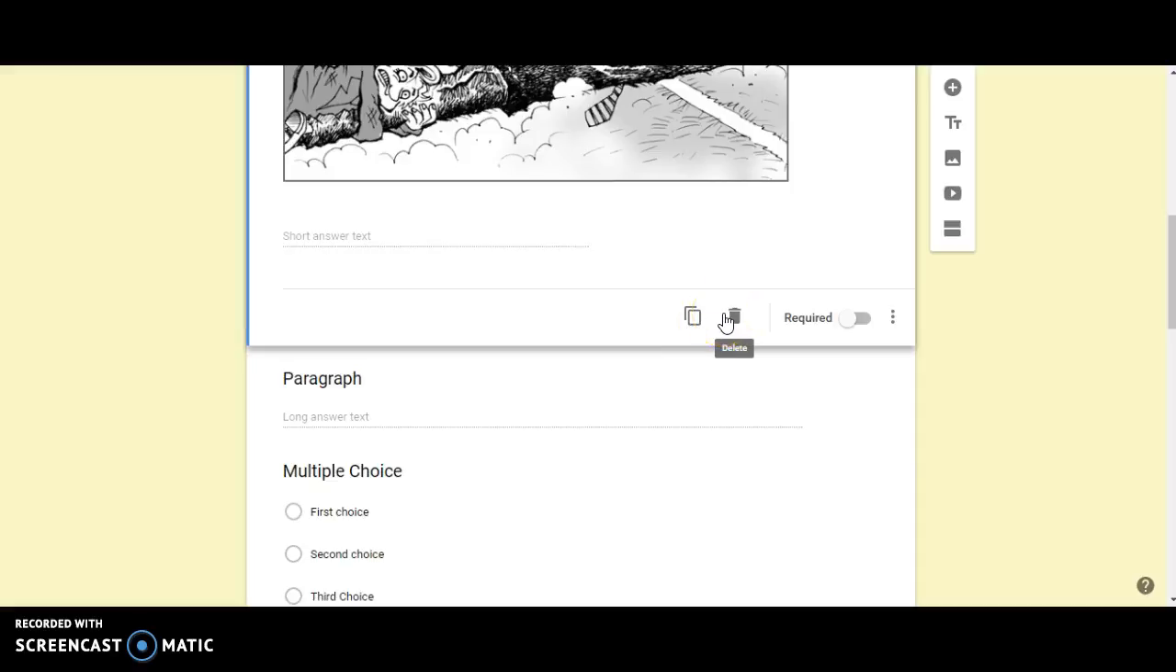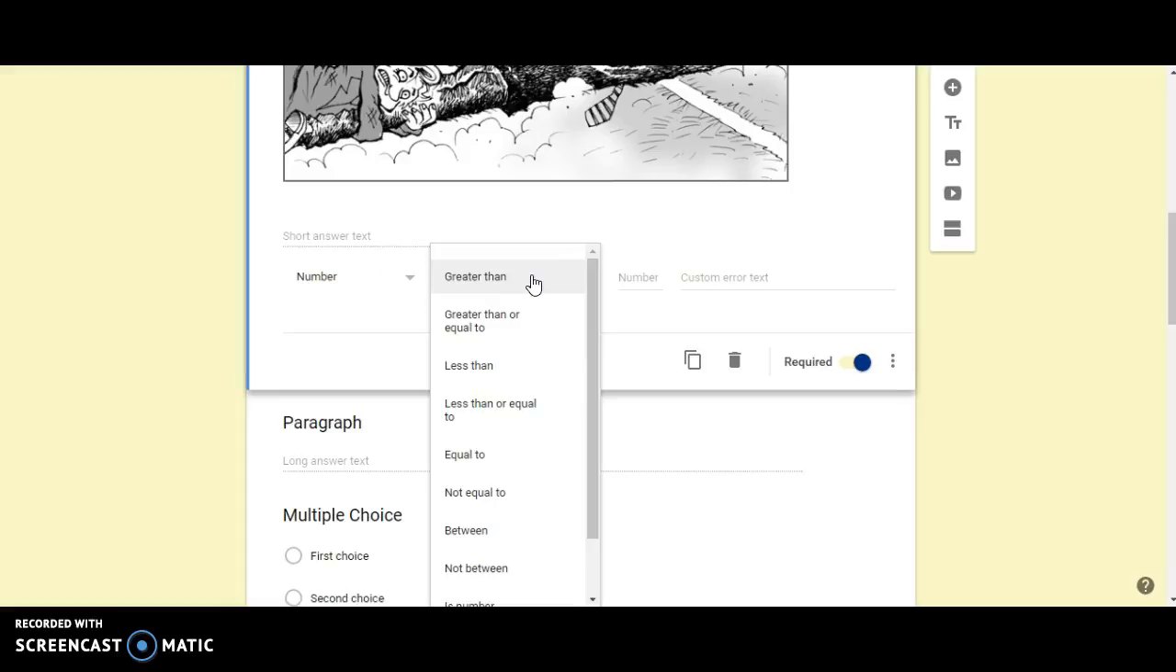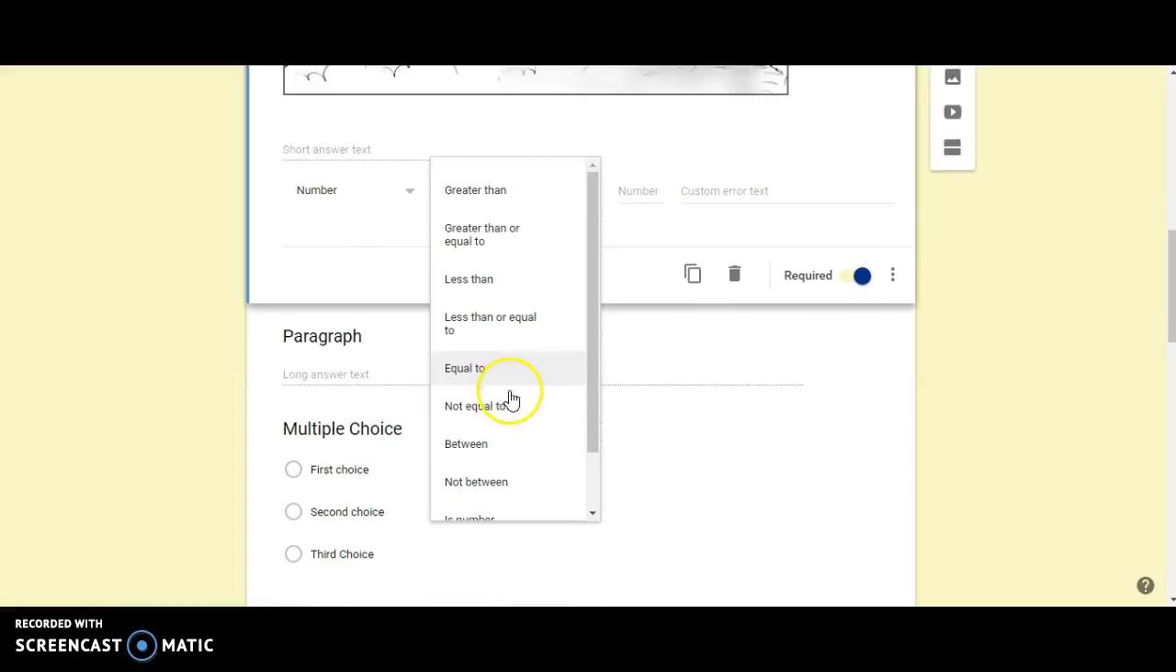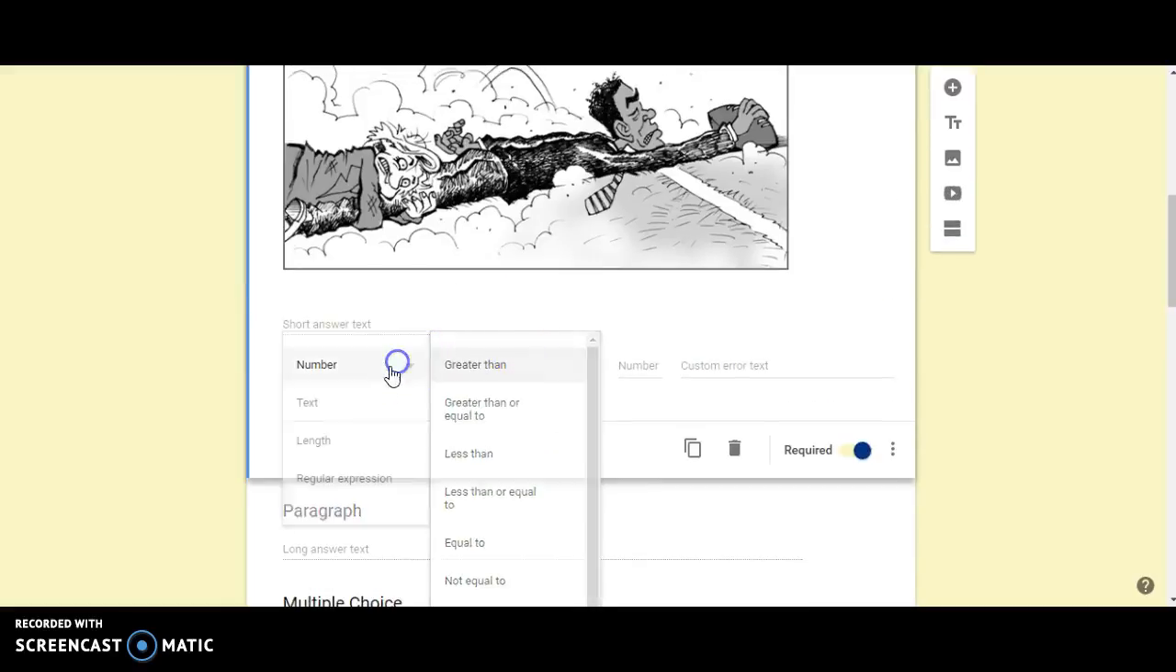The trash can gets rid of the question. You can make the question required, which means they can't submit it without putting an answer in. If it's not required, they can leave it blank and it will take it. I like to make things required. And then here you can also show a description, so you can type a description in, or do data validation. So data validation means that their answer has to conform to a certain format. So if it needs to be a number that's greater than whatever, or less than or equal to something, or between two numbers, or has to be a whole number, you can set that here.